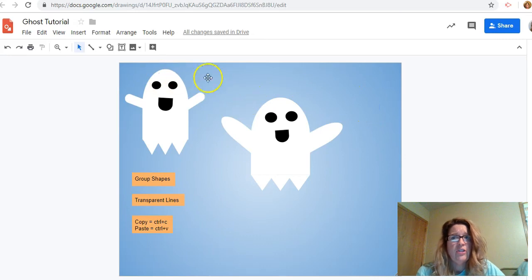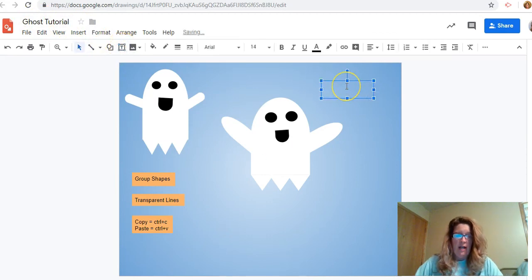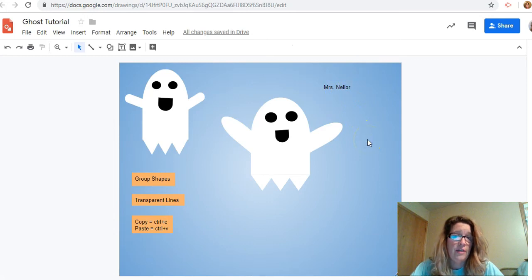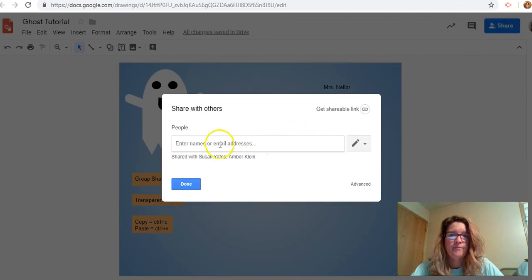When you finish, make sure that you have your name on the drawing, not just up here in the title. So I'm going to click text box and type my name. Remember, if you want a capital letter, you're going to hold down the Shift key when you type the letter. Now when I click off of this, my name is on the paper. That way, when you share it with me, I'll be able to print it for you and know who it belongs to.